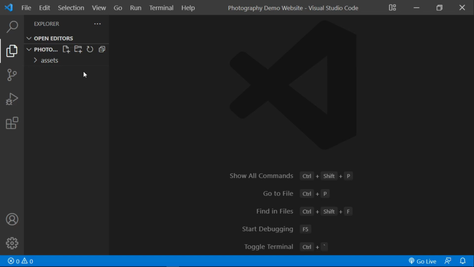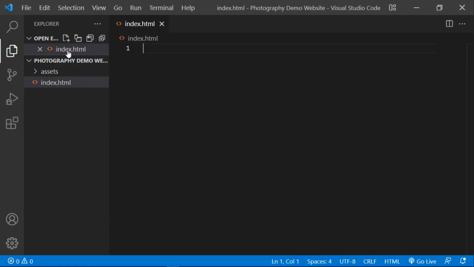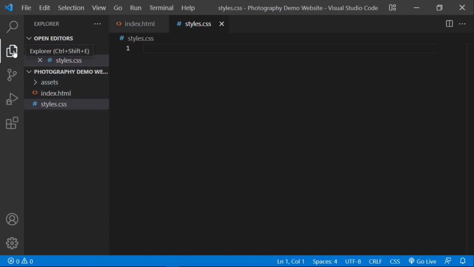So for HTML, you can give it any name like index.html. Remember the key thing is this extension .html. And then also we are going to create the file for CSS. So for CSS, you can give it any name like styles.css. Remember the key thing is the extension .css. And then now guys, let me minimize this window, this section here.